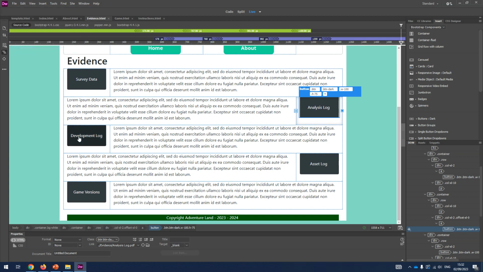Now, I'm not going to do the development log and the asset log because it's exactly the same, but my feeling is probably, like with most people, if you're working on a website, your development log isn't going to be completed yet. So you would need to complete the website, complete the development log with the testing and the evaluation, and then that'll be the last thing you'd link. Likewise with the asset log, that'll be one of the last things you link once you finish the website and the game as well.